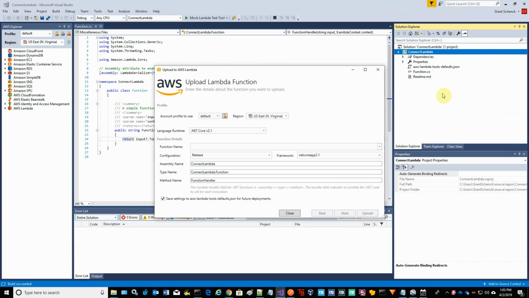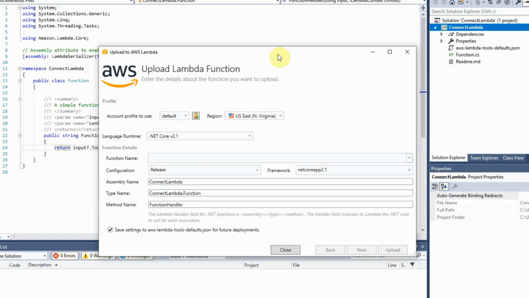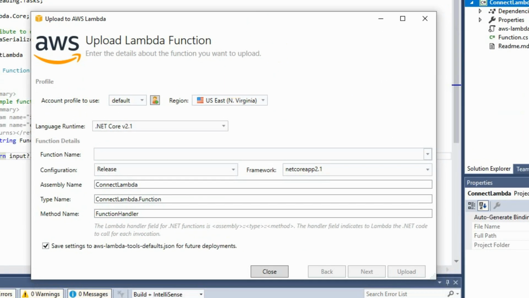So when I say publish to Lambda, I get this dialog. That's actually one of two; there's going to be a second dialog that follows this. The first thing I need to do is name my Lambda function, and I think it's good practice here to name it the same as your project.